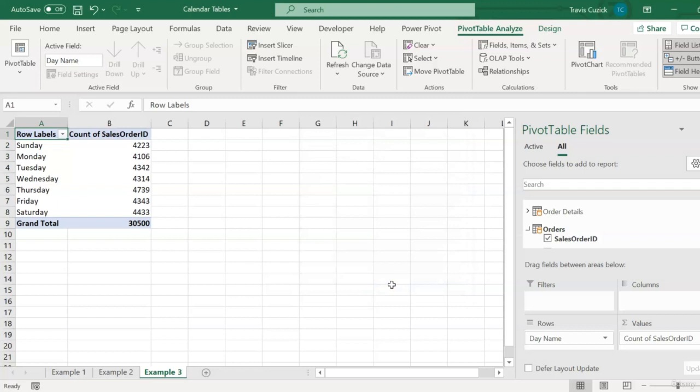And now our pivot table is sorted nicely from Sunday through Saturday. And thanks to our calendar table, we have this quick breakout of our sales order counts by the name of the day of the week.